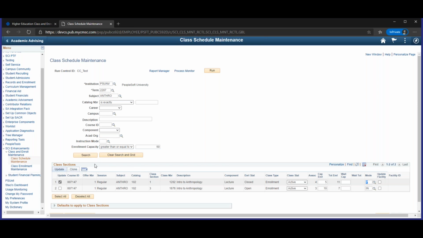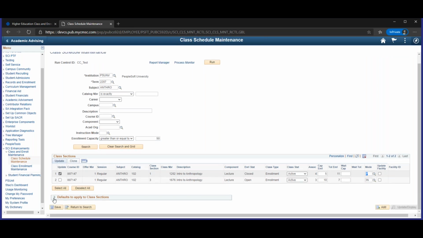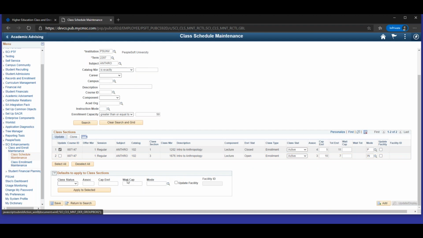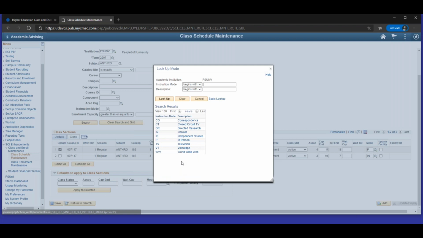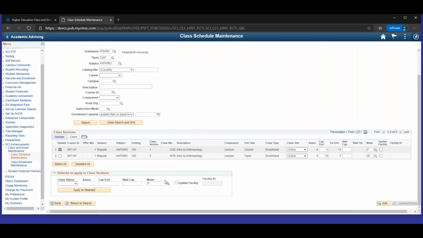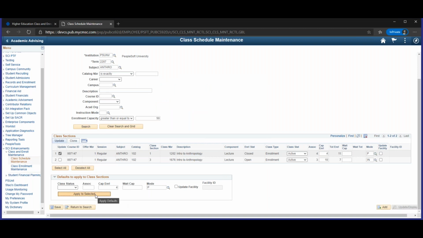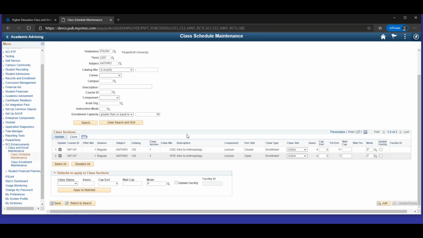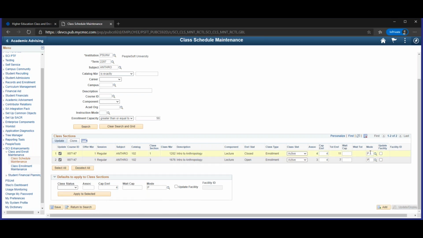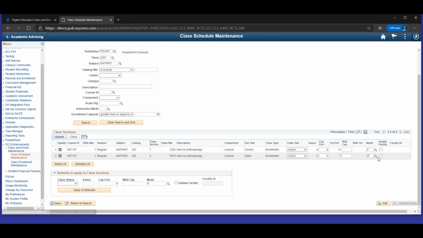If we had lots and lots of classes that we were doing this to, we could, via this defaults to apply, at a mass level, change the mode all back to in-person, which is P. And let's change the capacity to 4. We could apply it to a single class, or we could select all and apply it to all. And as you can see, it updates all of them. If there were hundreds of classes here, that would be a very quick way to interact with your mode. A new feature that is going to be rolling out next week is the update to facility.